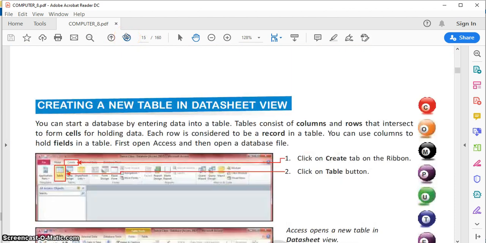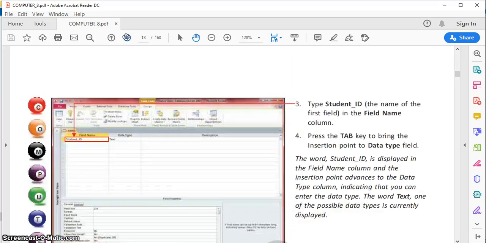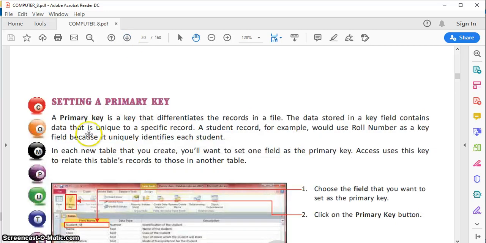So first of all, what is a primary key? A primary key is a key that differentiates the record in a file. It differentiates all the records. It is a unique value which is there in the primary key and which differentiates all the records. The data stored in a key field contains data that is unique to a specific record.